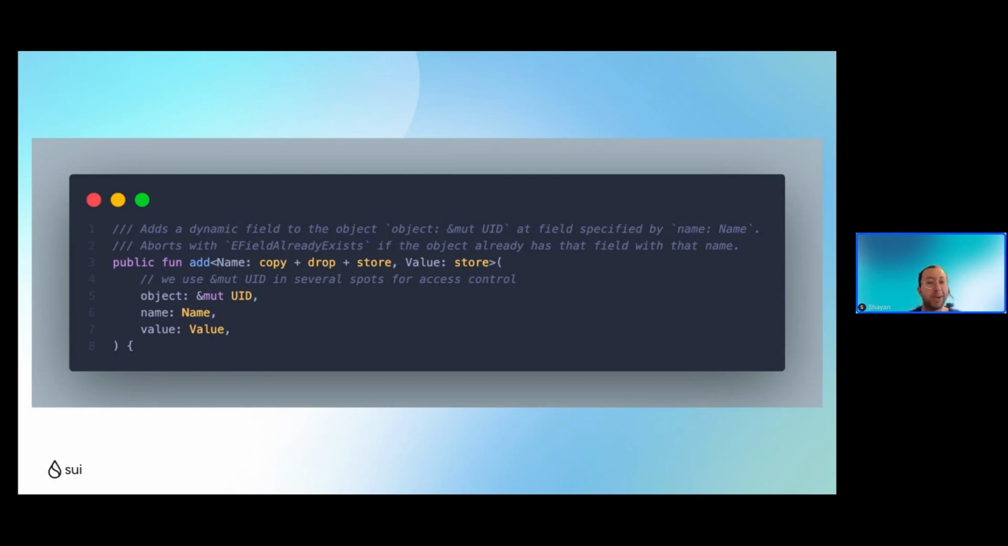That's pretty quick. So yeah, if you look at the type arguments, you'll see the name, which is just like a random name, and then the value. Because the value does not have key, it only has store, it means that it cannot store objects. It can only store what I said, integers, booleans, stuff like that. And also keep in mind that this API for the dynamic field is a public function, not a public entry function. And we'll talk about why this is important soon. So this was dynamic fields.